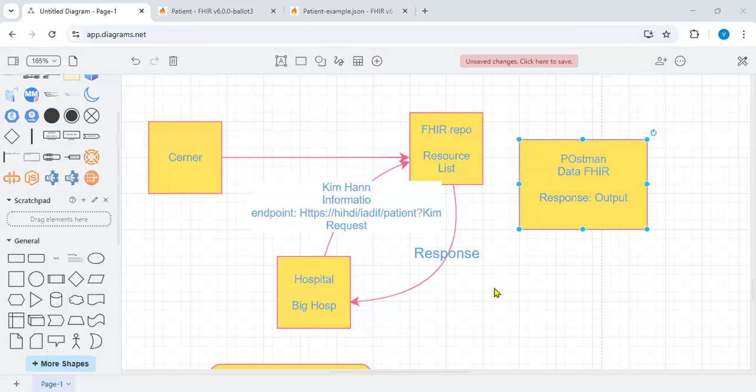Okay, so here you said that there would be an API call, correct? So that API call is between the hospital and FHIR, or between Cerner and FHIR. That particular API call, what method is being used? Like GET method, like POST method?